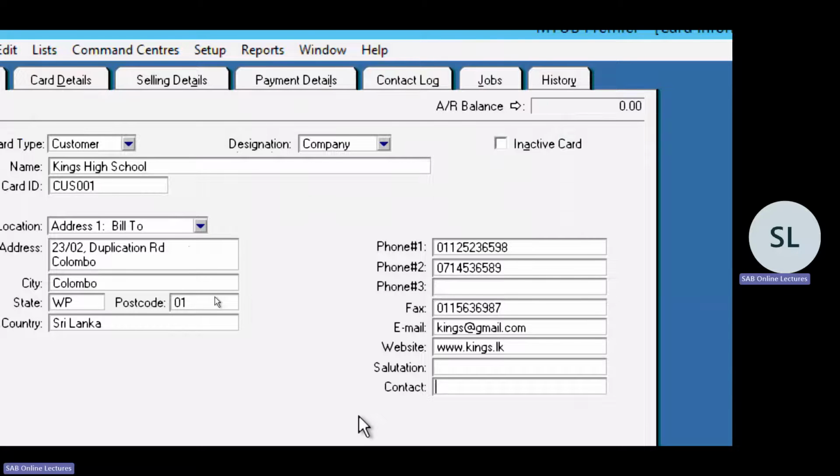No salutation, actually contact by name. You put your friend's name, like Supun, one of your lecturers. Contact. This is called the background detail of this customer.